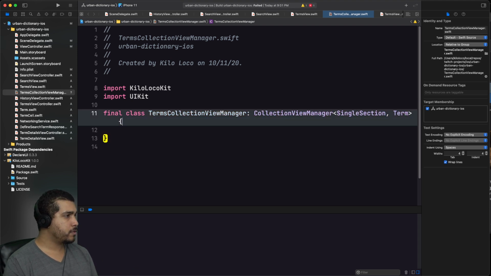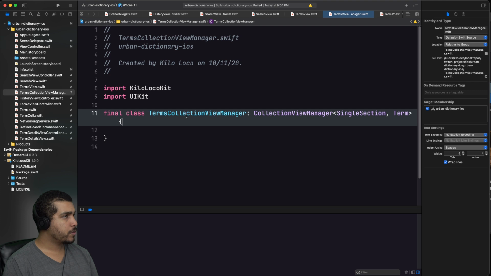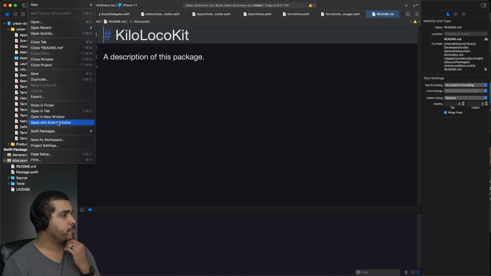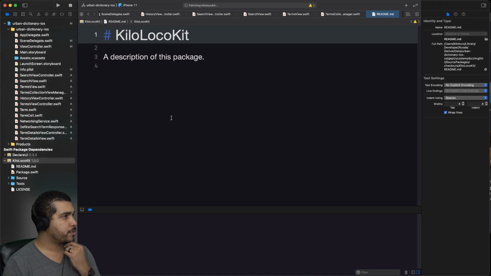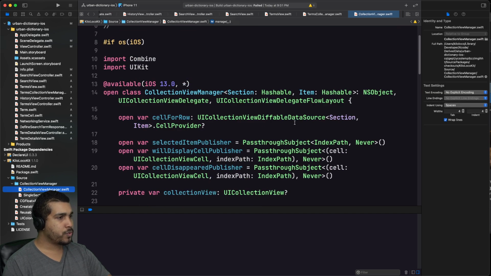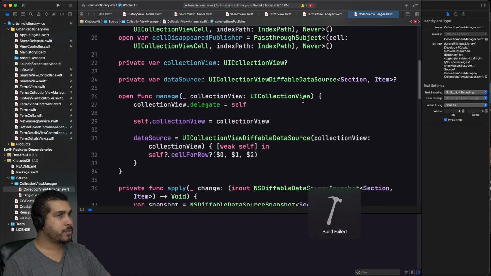Hold on, get out of my face, dude. Okay, so we need to update our Swift Package Manager to choose resolve package version. How do I actually see which version? Update to latest versions. There we go, 1.1. Now we have collection view manager, which should be returning an index path. Looks like it is. Let's go ahead and run it, see if it works or not.